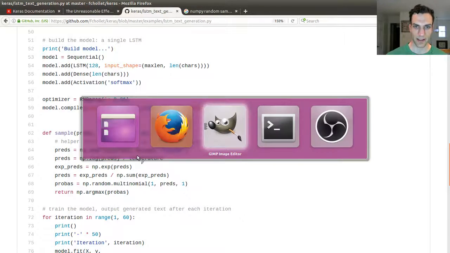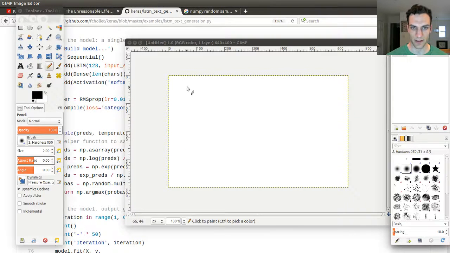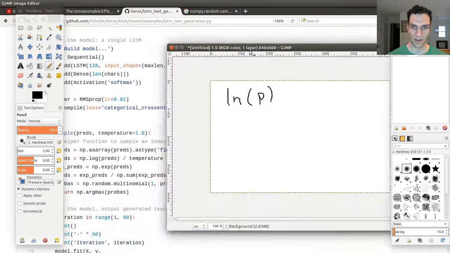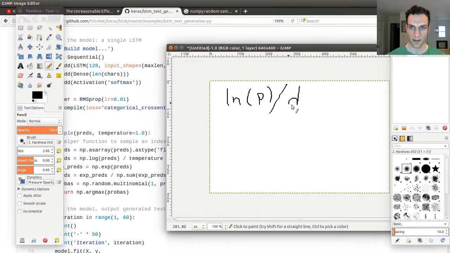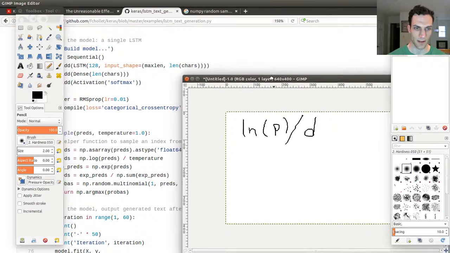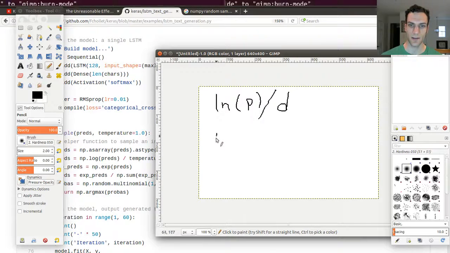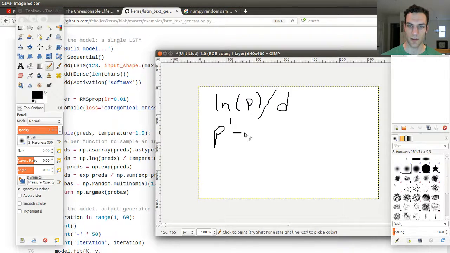They've got their things, they take the log of them. It's just so I can not go crazy. Took ln of p divided by the temperature, whatever the diversity is, and then they exponentiate again. So this is how you squish the probabilities, right? And then you reset your p prime equals e to the all that jazz.